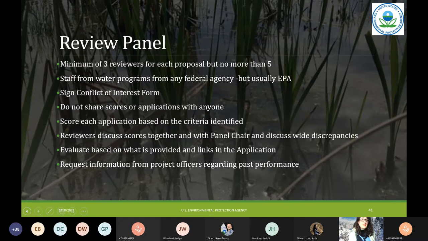The reviewers are requested to sign a conflict of interest form, as does the panel chair, which is me in Region 3. And the ultimate decision makers are either at the division director or the regional administrator level. They also have to sign a conflict of interest form so that there's no unfair influence in the final decision.